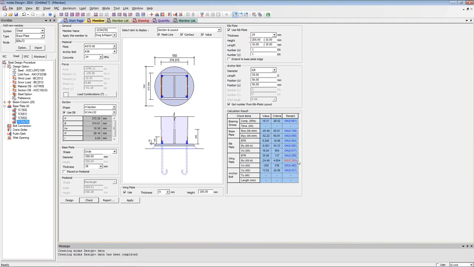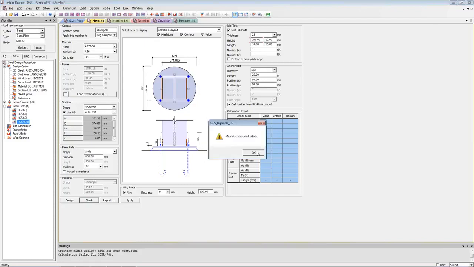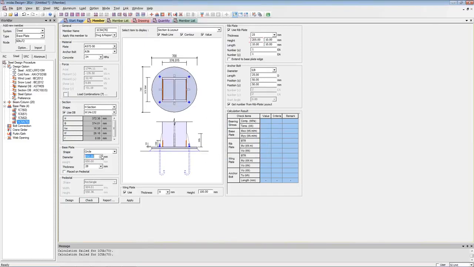So it's showing me that the wing plate is inadequate. So I'll click on design and let the program first tell me. Okay, so we need to increase the size of the base plate. Click on 600, almost 600, will go back, 650, that seems fine. Now we'll click on check. Okay, again it's showing me that the dimensions are too near. I'll click on 700.